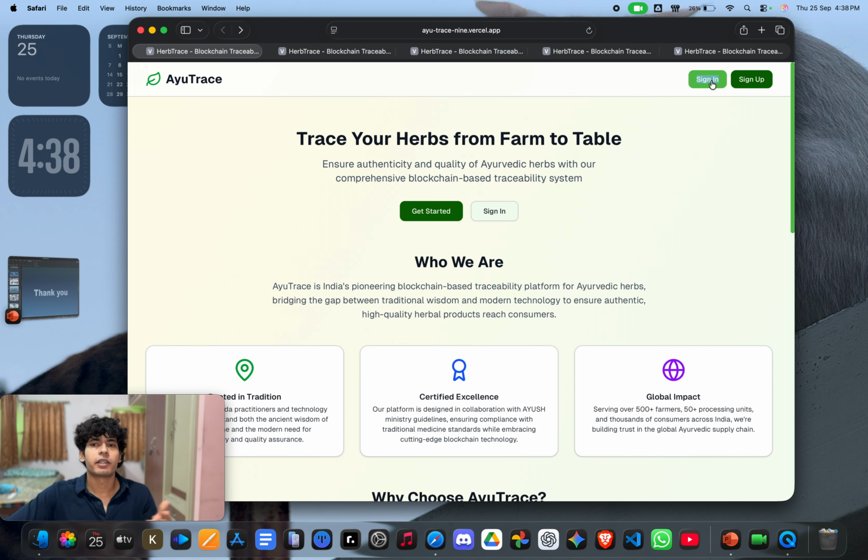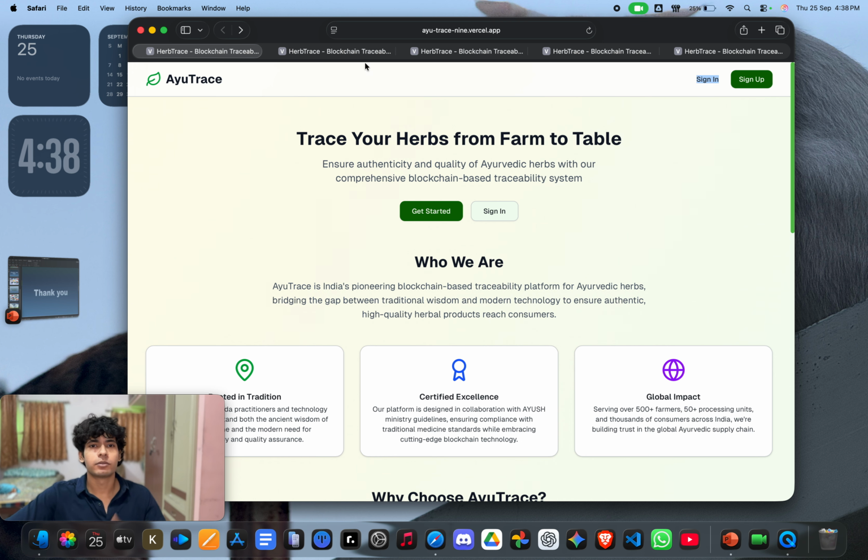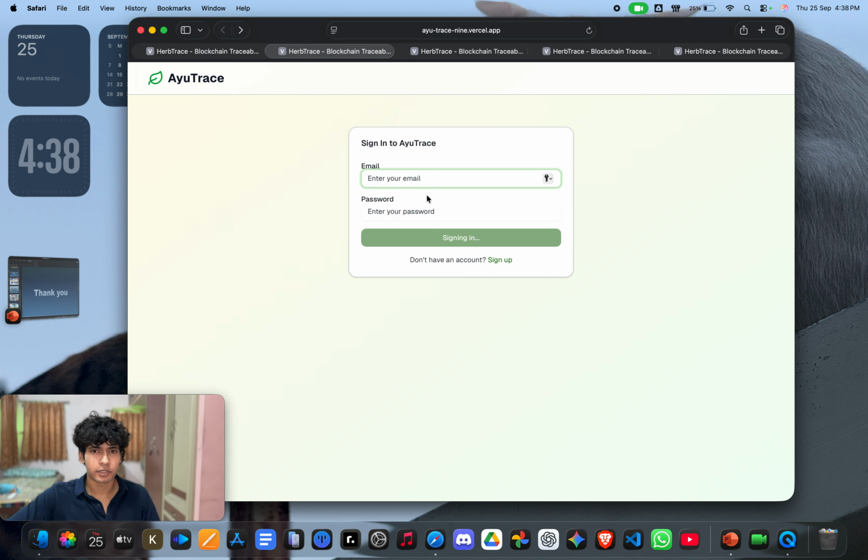So let's go. When we click on sign in, I've already opened the tabs to make it a bit faster. I've already opened 4 tabs to showcase 4 different portals. So let's go ahead and put it in. Demo 1, 2, 3. Password. Yeah, let's put it in.